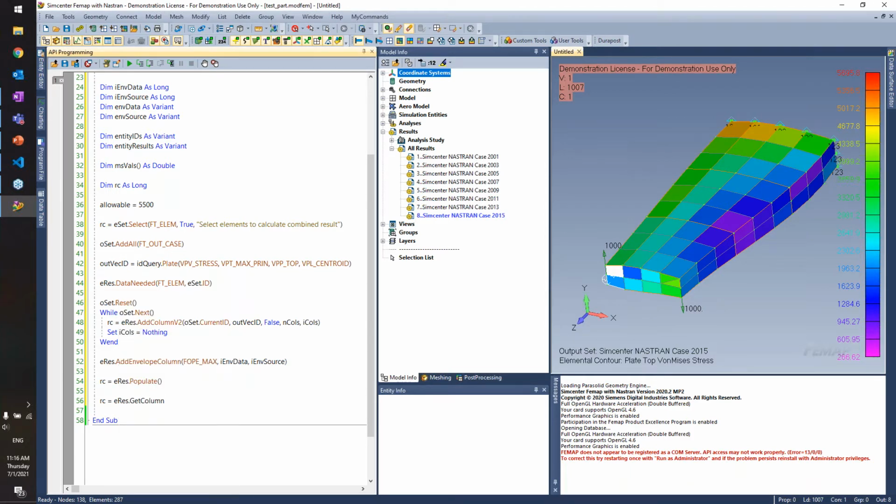So now I can say rc equals eres.get column. And note that if you're working with a large model or something with a lot of results, you're always going to see a performance improvement if you use the get column method over something like get entity value. So get entity value just gets a specific value for a specific entity, which is great if you only need one value. But for this case, because we need values across the entire model, it's going to be way faster to just get all of them at the same time using get column.